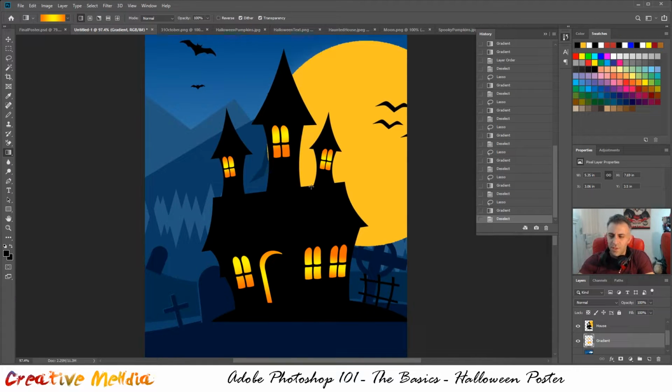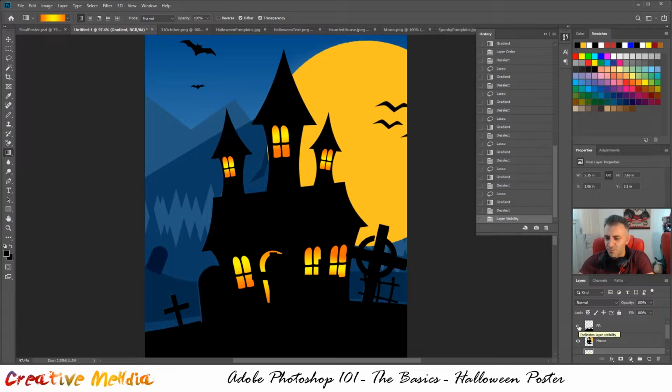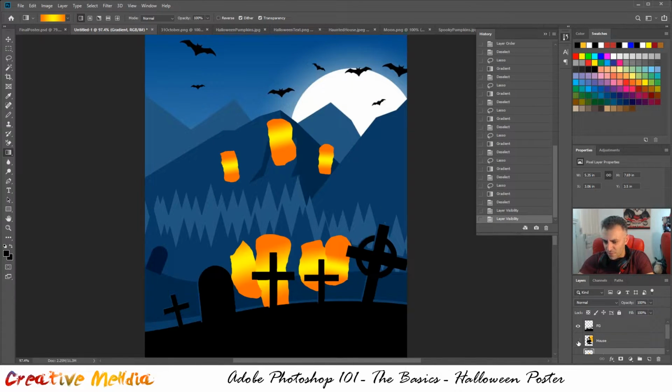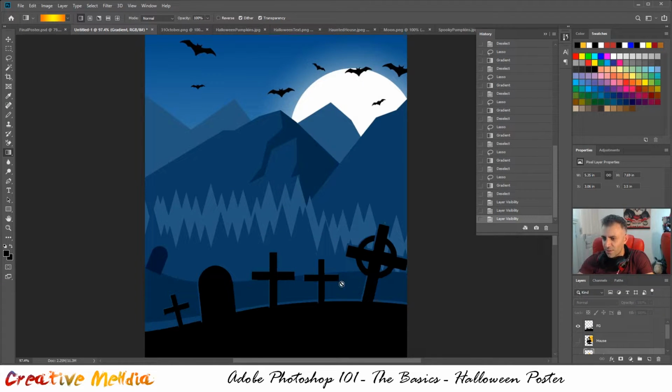Right, awesome. That's all done. I'm going to bring back my foreground layer. As you can see, if I were to hide the house, and I am going to hide the gradient, in my foreground, these two crosses, we don't need that. So let's get rid of that really quickly.